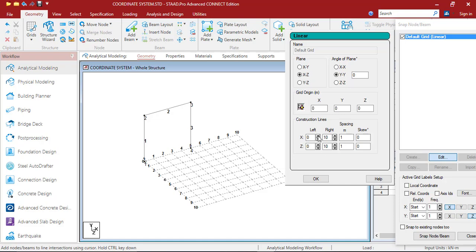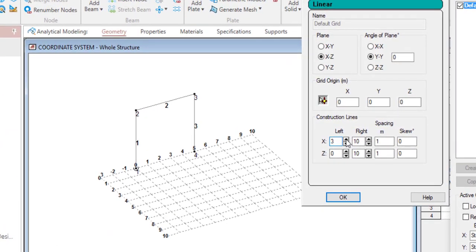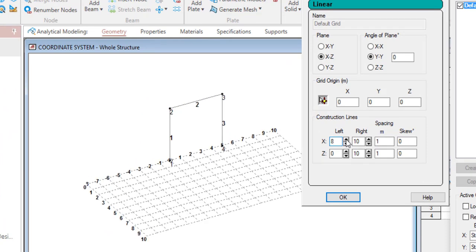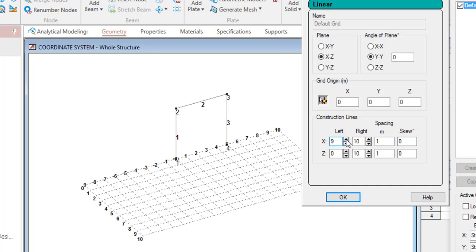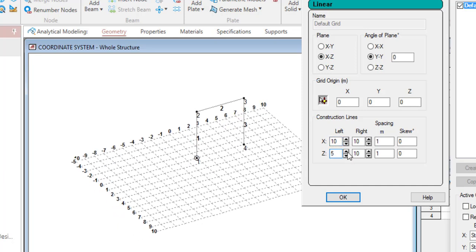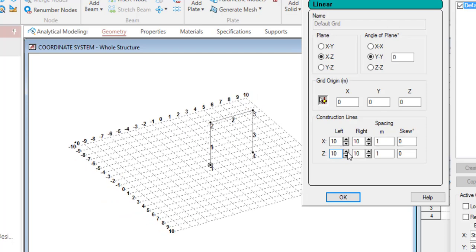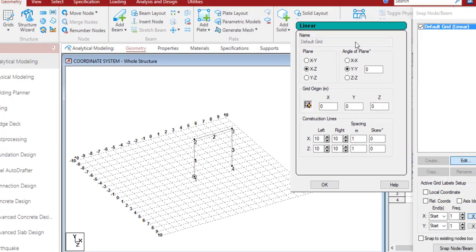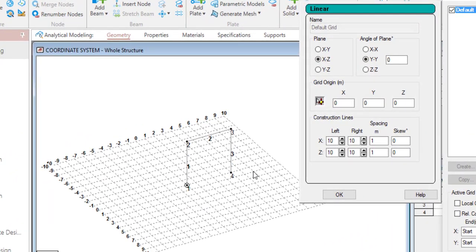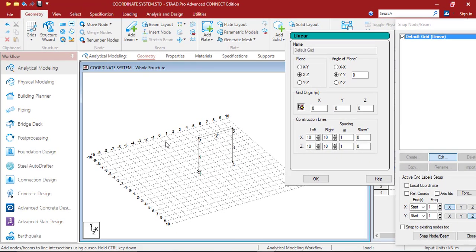Now I am changing my grid patterns. See, it is going in the opposite direction from the origin. That is your negative coordinate system, right? Similarly, you can change it in the other direction as well, that is your z direction. So I hope this is clearly visible to you. This is my origin, this is my positive x, this is my negative x, this is my positive z, and this is my negative z.